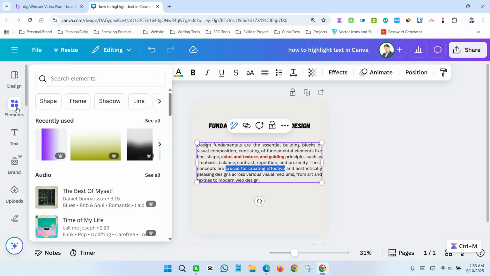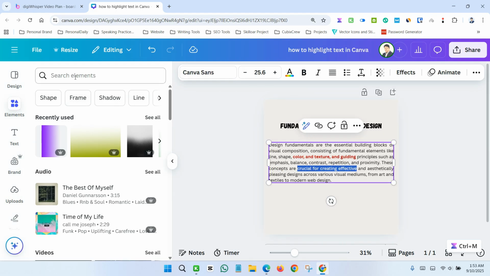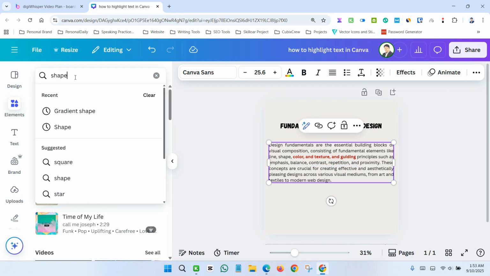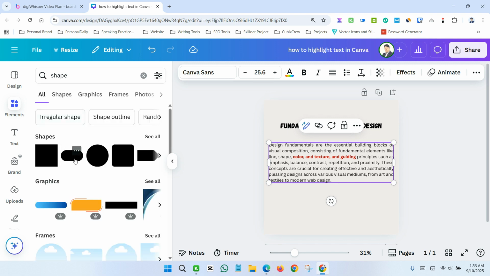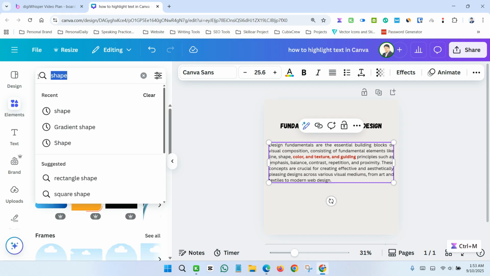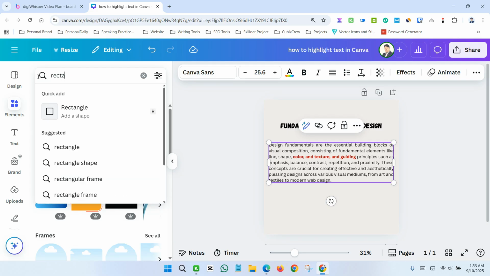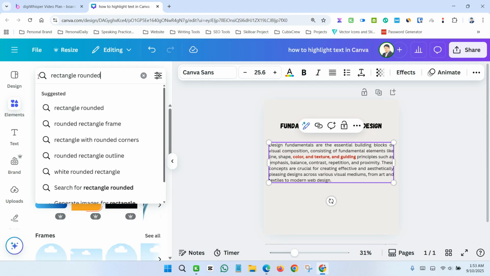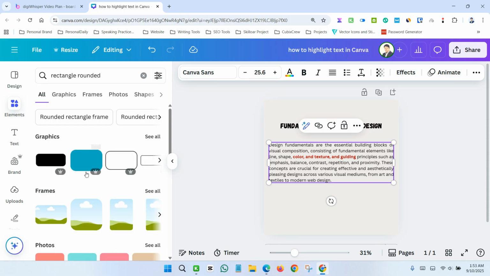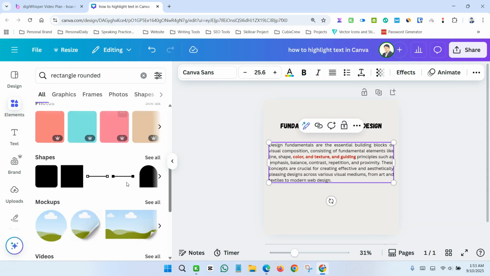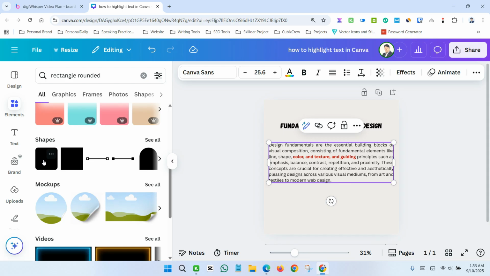So first go to Elements and select Shapes, search shape, and now select rectangular shape. Let's say this shape, or rectangular rounded shape. You can search on rectangle rounded, and these are the rounded rectangle shapes. You can use any of them. Let's say I want to add this one.